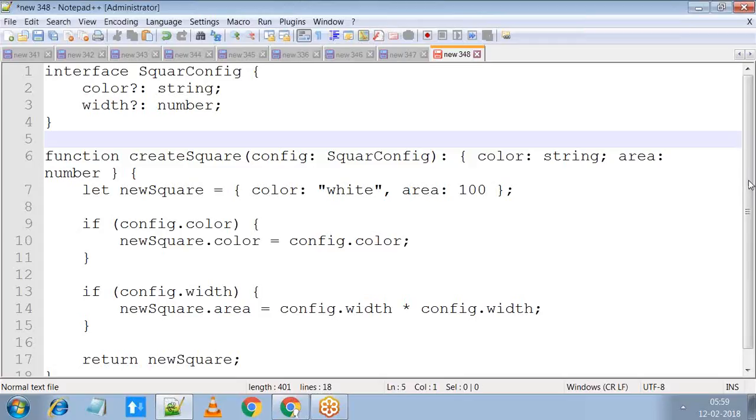So first we have an interface here. In this interface, square config, it has got two properties, color and width, which are both optional. That means whichever object you create here of this interface type, I mean, they're optional. They're optional properties, not even mandatory.